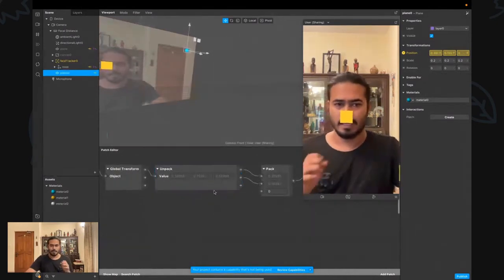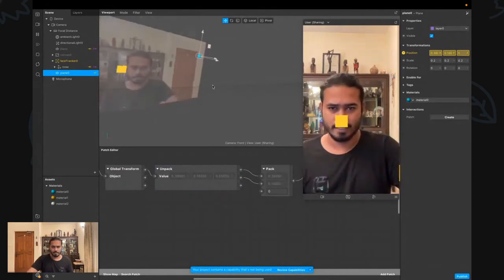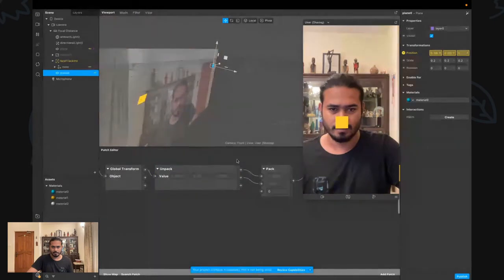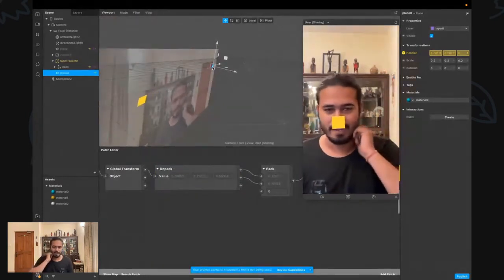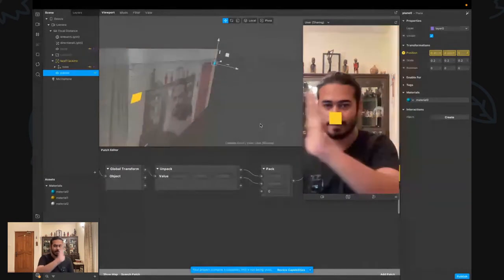That means I need to calculate the focal distance. The focal distance is a distance. So right now this is on the focal distance, but the X and Y is super far away. So we need to take care of this distance. The focal distance is the distance from the camera where everything is being projected.